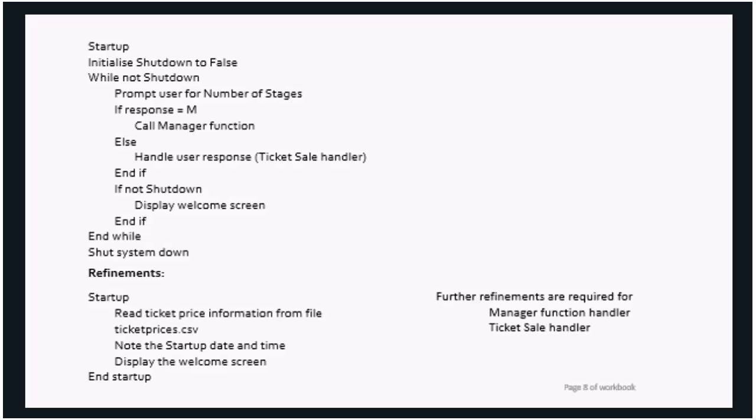So that pseudocode that we've just looked at, from startup down to shut system down, that's your main program. Just going into refinement on startup here, the details of the startup function are that you're going to read the ticket price information from the file ticketprices.csv. You're also going to note the startup date and time, because that's something you need to have available at the time that you come to shut down. It records how long it's been running. And lastly, you display the welcome screen.